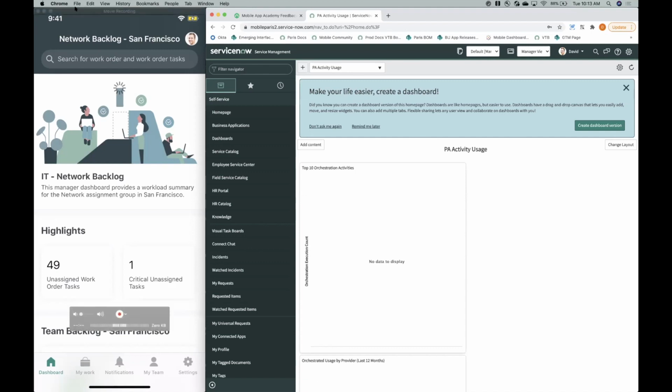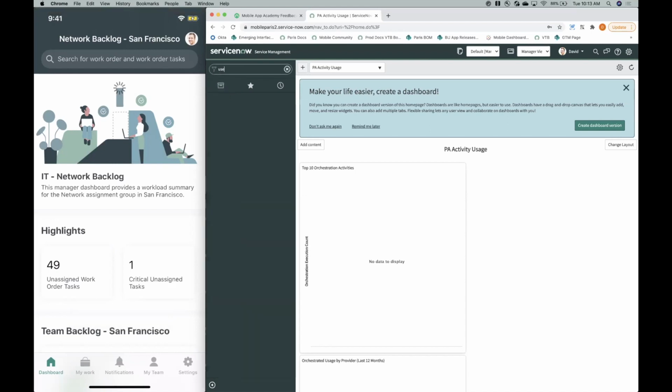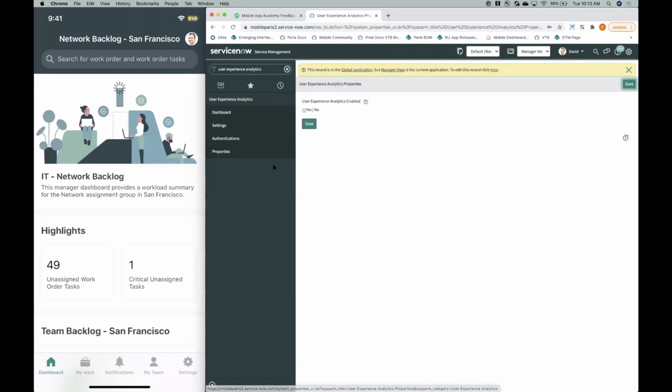On our left-hand nav, let's look up user experience analytics. You're going to see a couple tabs here for settings as well as properties. Let's go ahead and open up our properties tab first. Here, note that user experience is automatically set to yes and enabled upon upgrade. So that's the first thing you'll want to check to make sure you have your dashboard. The second tab you'll want to check is settings.